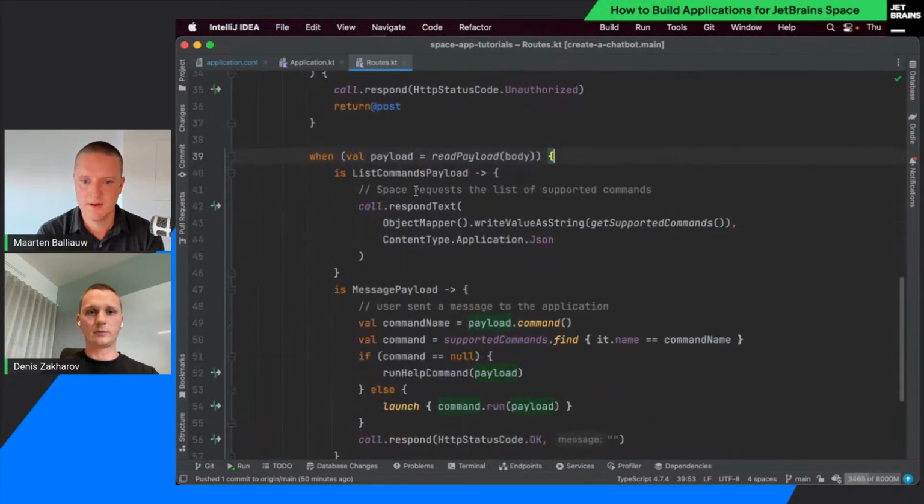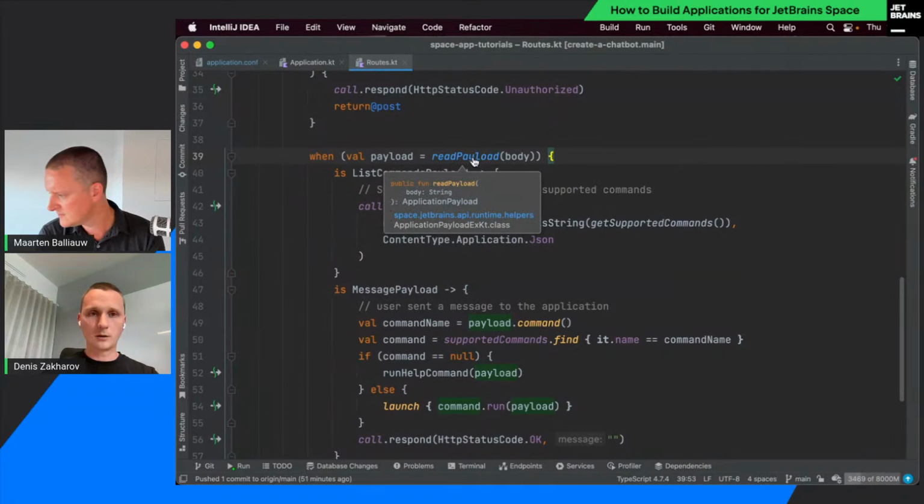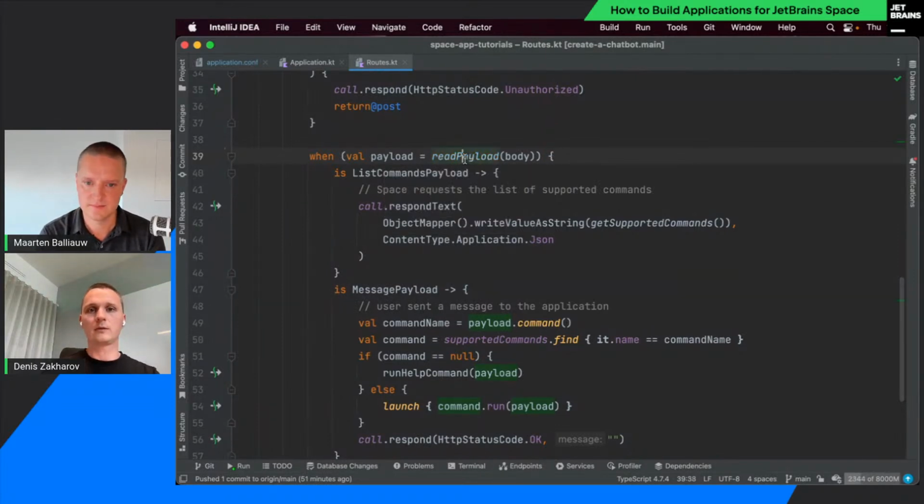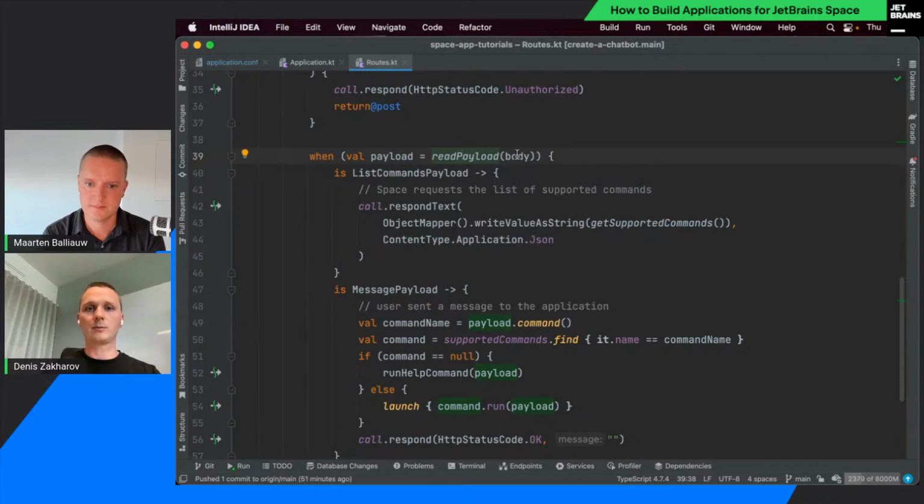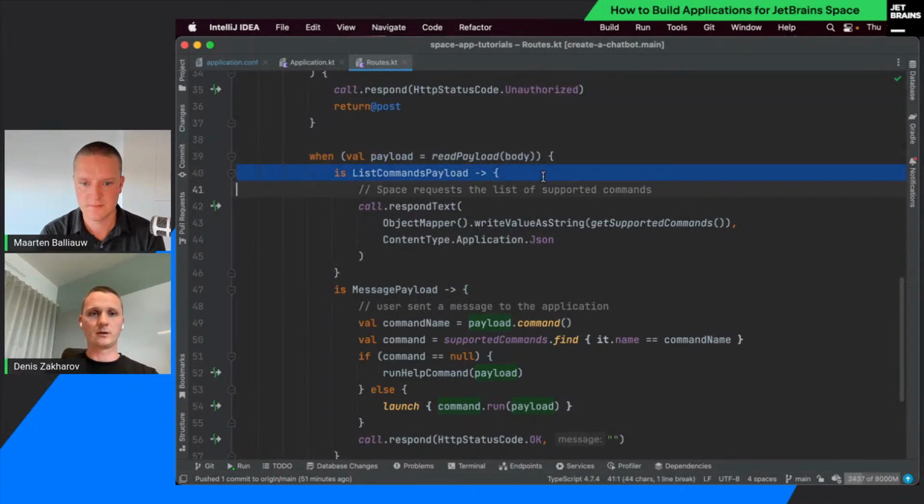And here we handle the payloads from Space. As you can see, there is a method call readPayload, and this readPayload method is a part of the SDK, so you don't have to implement parsing of the body yourself. You just call this method, and what you get is an object of the ApplicationPayload class. There are plenty of different application payloads, but here we're only interested in two of them. The first one is ListCommandsPayload.